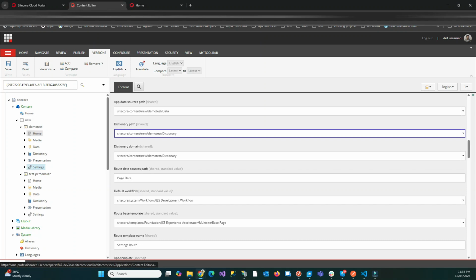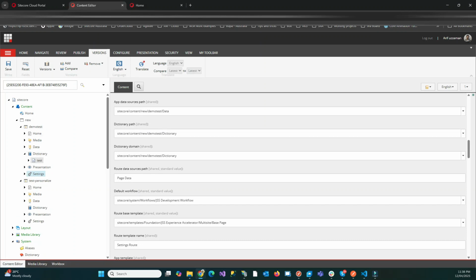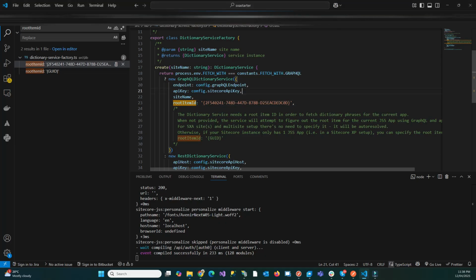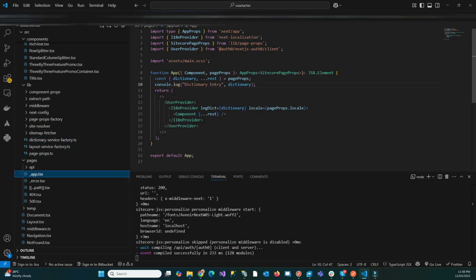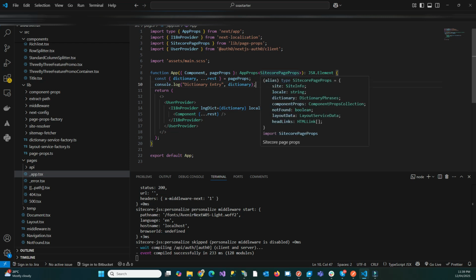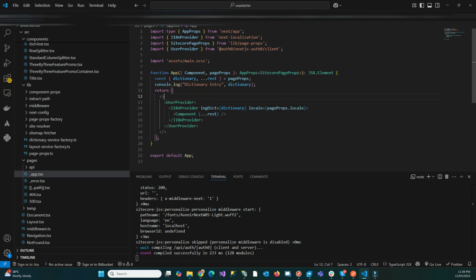Alright, so this is all about the dictionary and dictionary entries. You already saw that here. And now, how to use this one. The starter kit or starter template that Sitecore has already configured the dictionary for you. If you go and check the app.tsx file here, you can see the dictionary actually already passed in that root starting point of the application.